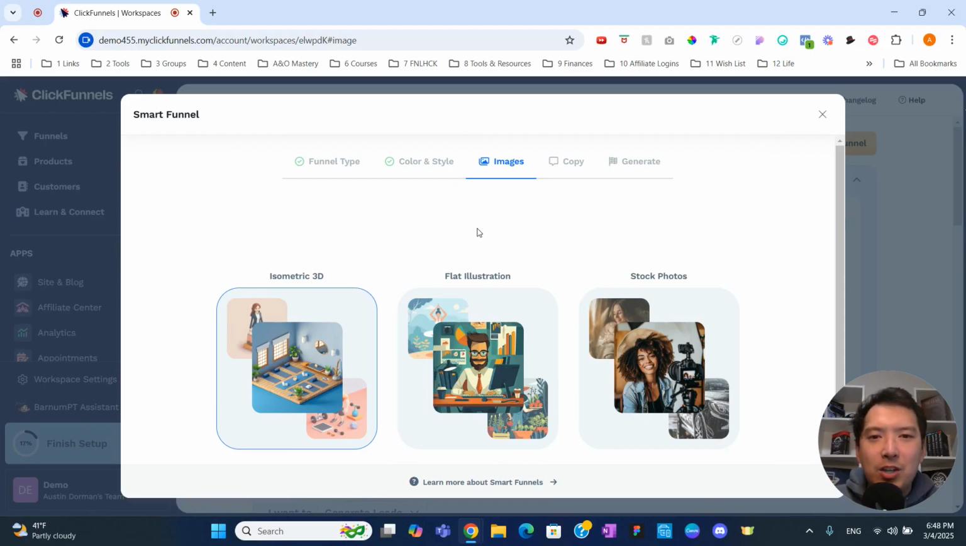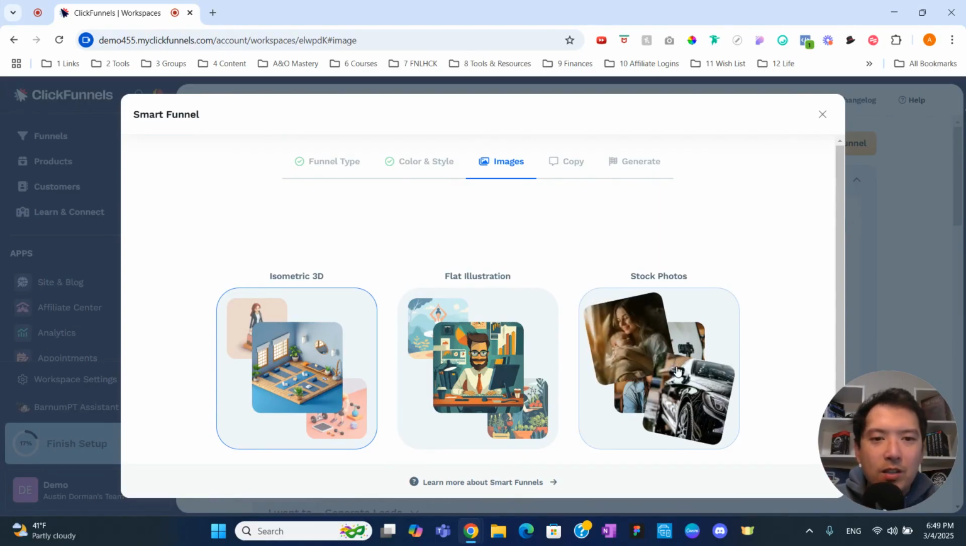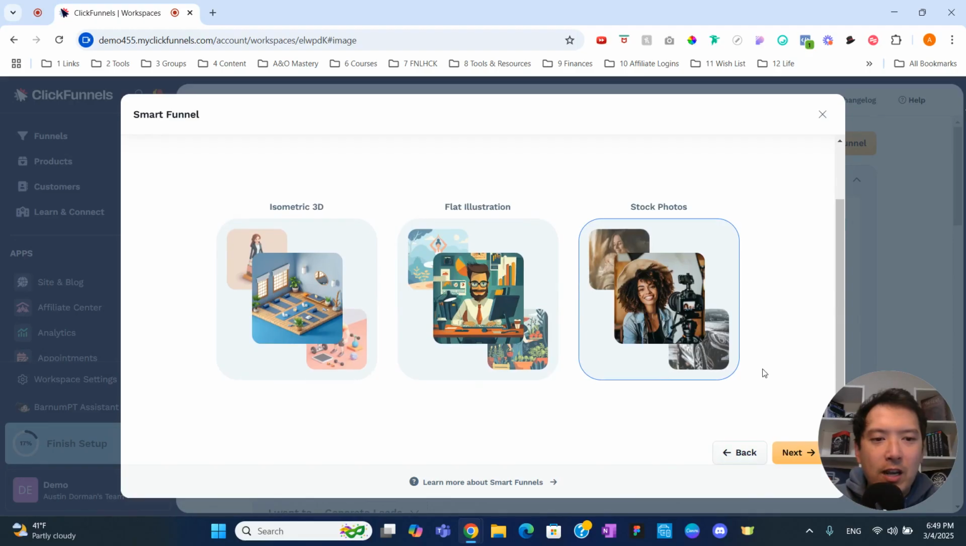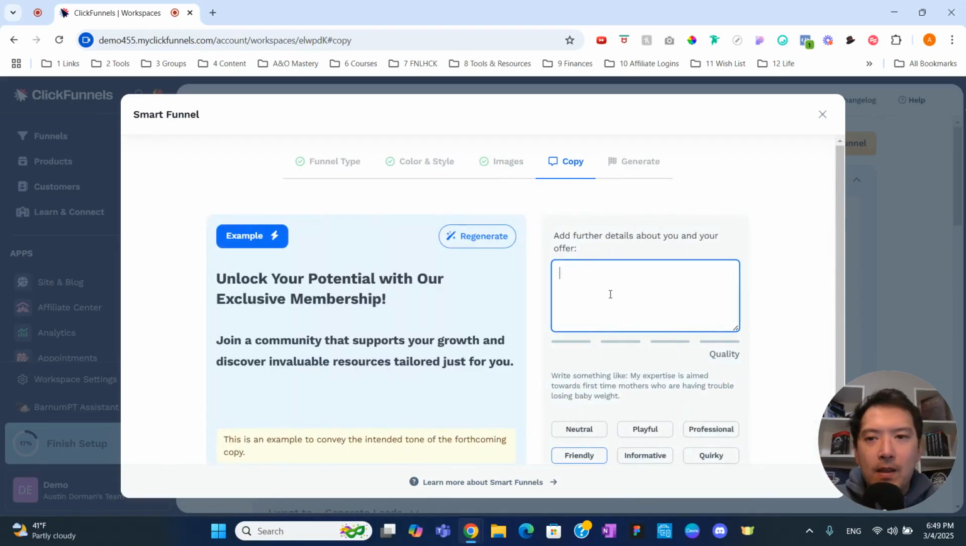Now we're at the images section. We're going to choose one of these three options: isometric 3D, flat illustration, and stock photo. So let's say we want stock photo, and click next.